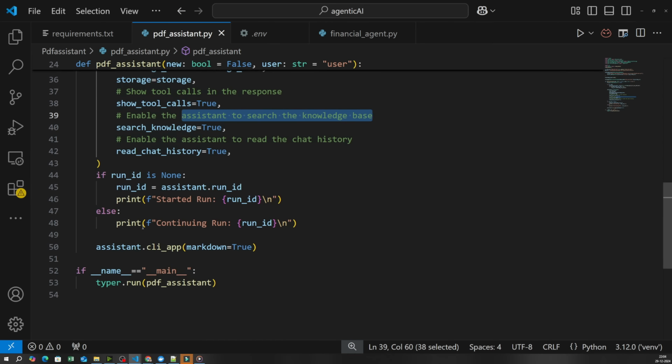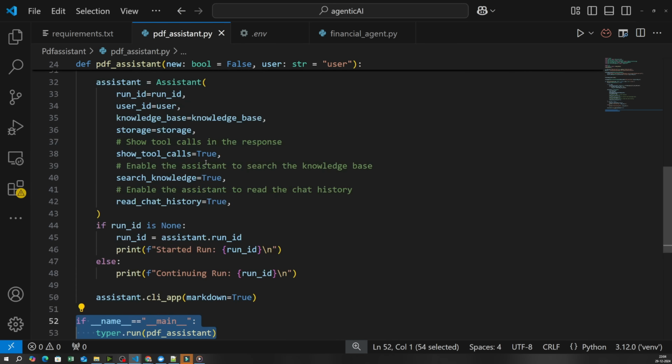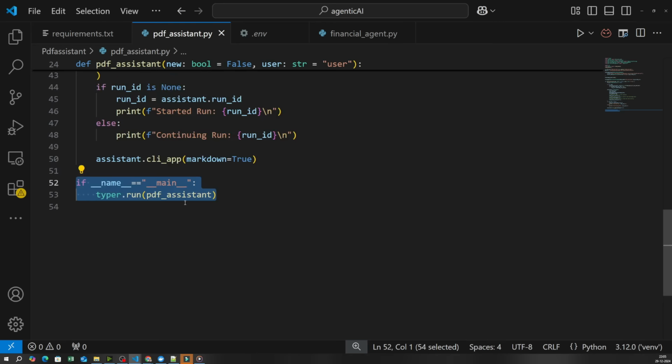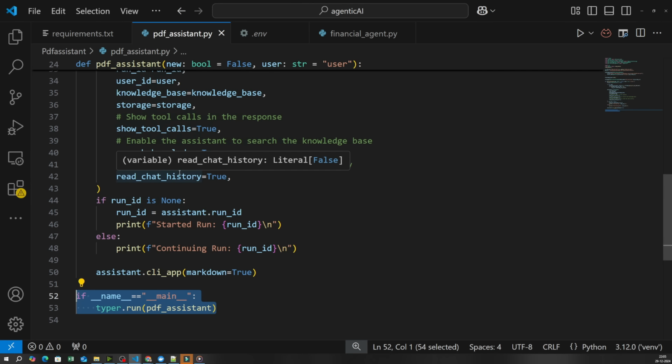Now, if you are running it for the first time, the run ID is going to be None. And then we assign assistant.run_id. Then we start the specific run, right? And then we are running this in a command line prompt. So that is the reason we are writing .cli_app(markdown=True). And then we are running this program from here where we are using this typer, the imported library over here, typer.run(pdf_assistant), right? So this is what we are specifically using over here. I hope you have got an idea with respect to this. This is more about the things we are doing in the documentation, like this is basically referred from the documentation.